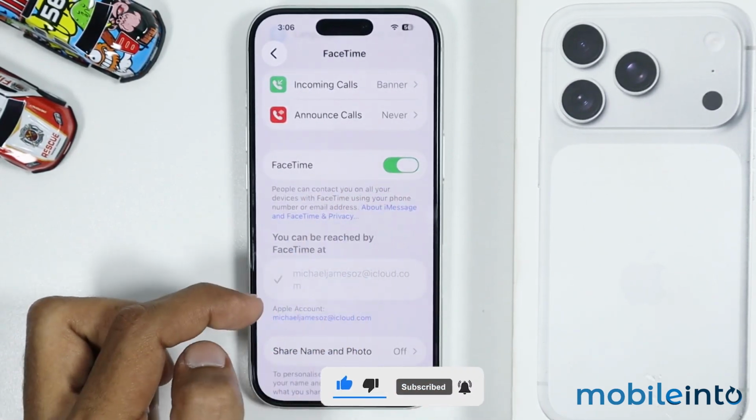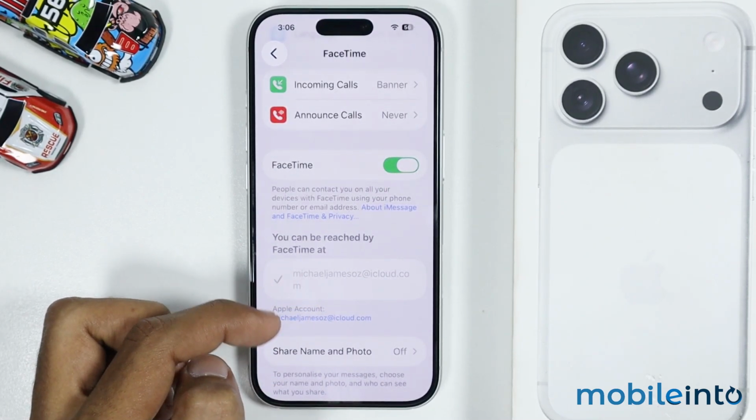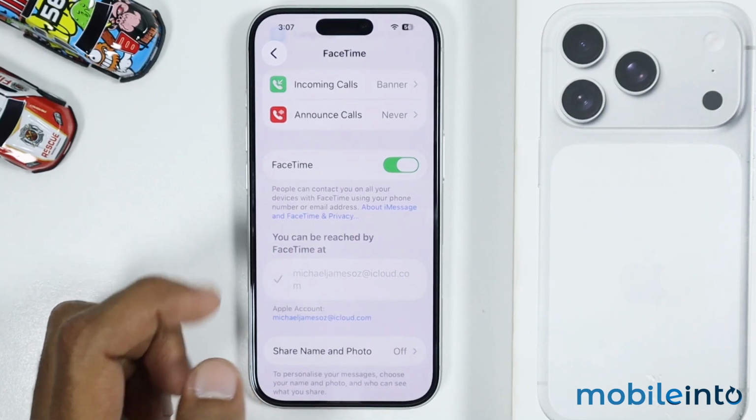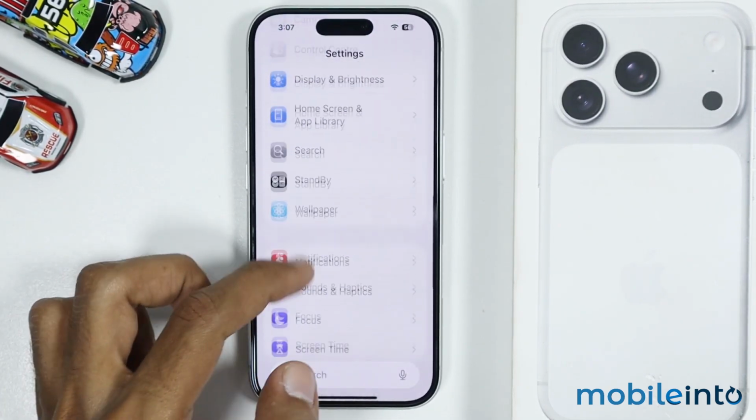After you enable FaceTime, in this section, just enter your Apple ID or your phone number so that people can contact you using the contact method which you have added. Now after that, just go back and tap on General.